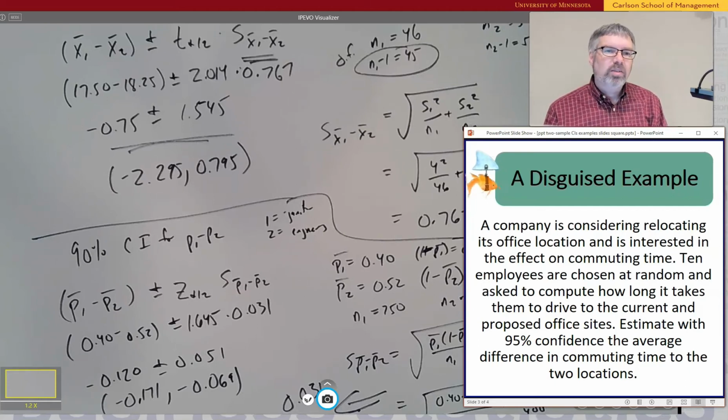Okay, so we can try to make an inference here by collecting a sample. So we draw employees at random, and we ask them how long it takes them to get to the current location, and we ask them to estimate how long it would take to get to the new location, and we can collect data then, and we can look at the difference, right? And we want to estimate what we think the difference in commuting time is between the current location and the other proposed location.